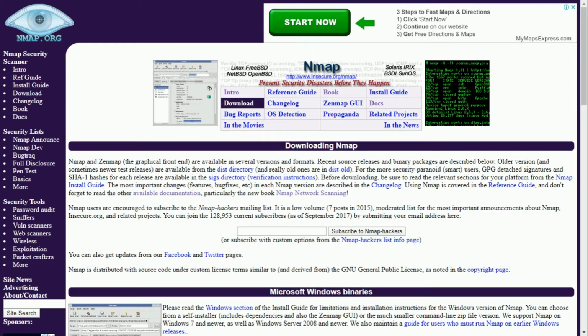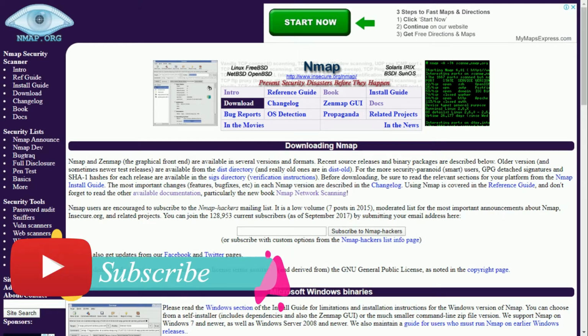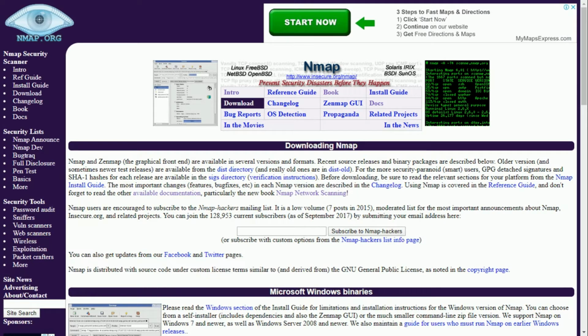Nmap also has an official graphical user interface version known as Zenmap. In this video, we will look at the command line version, that is Nmap. Zenmap can also be used similarly. I will also review Zenmap in my next video.